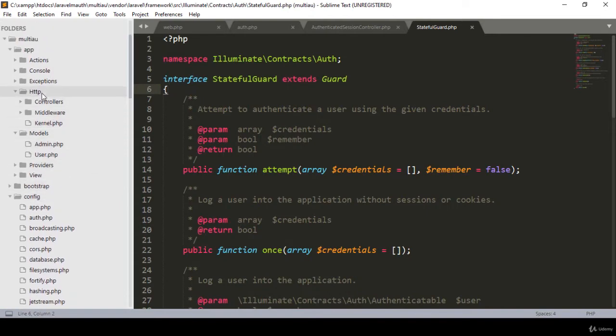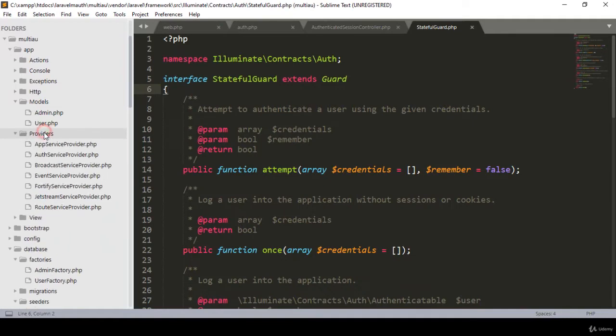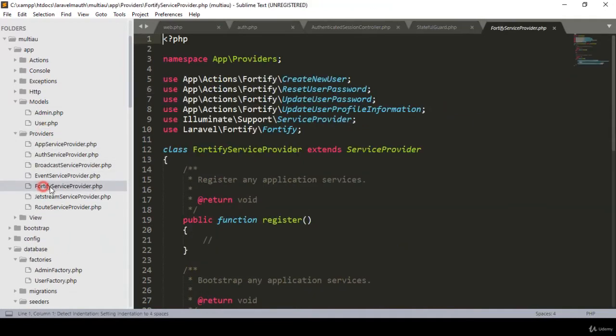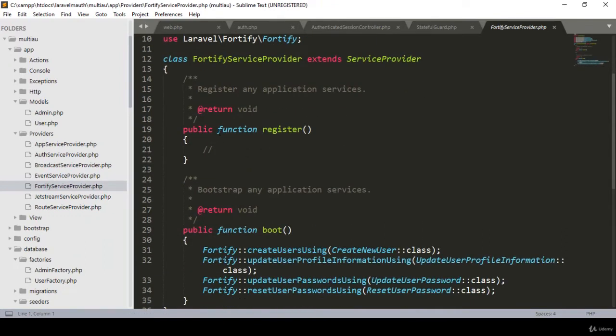So in the providers, if you go to our app providers, you can see there is a Fortify service provider. In the Fortify service provider, there is one register method. Here, friend, we have to update it. By default, it is responsible for creating our authentication.